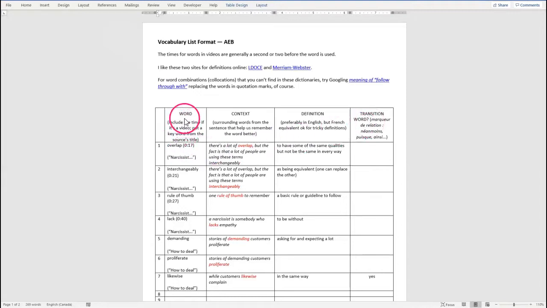For the new word, I'd like you to also put the time, okay, if it's a video. So if the new word comes from a video, as it does over here, the word overlap comes from a video. At 17 seconds in the video, we hear this word. And I also indicate a keyword from the title of the source so that we have an idea of which video or article it came from, okay?